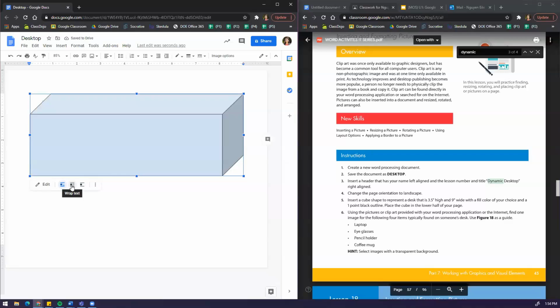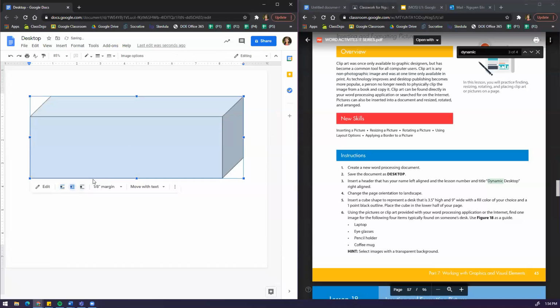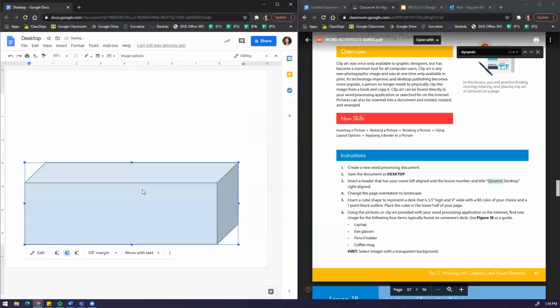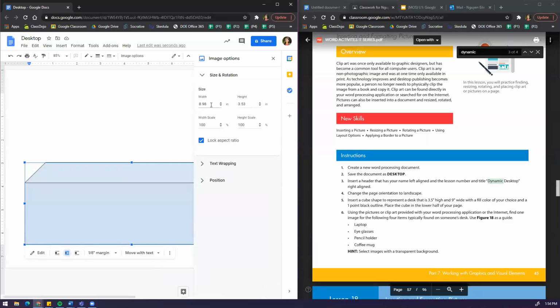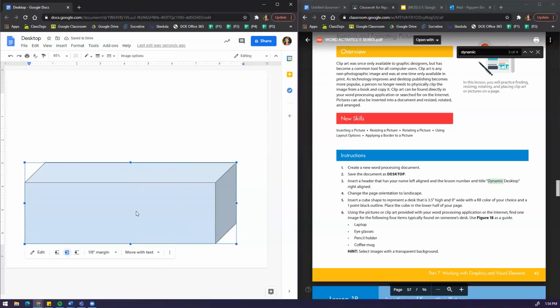To be able to move this, I have to wrap the text. So I click wrap text, and now I can move it around. They want me to move it to the bottom half of the page. Then I'm going to check the sizing. I click these three buttons for the image options, size and rotation, and this is where I can make it exact. The width is exactly 9 inches and the height is 3.5, and it adjusted automatically for me. So it's 9 by 3.5.